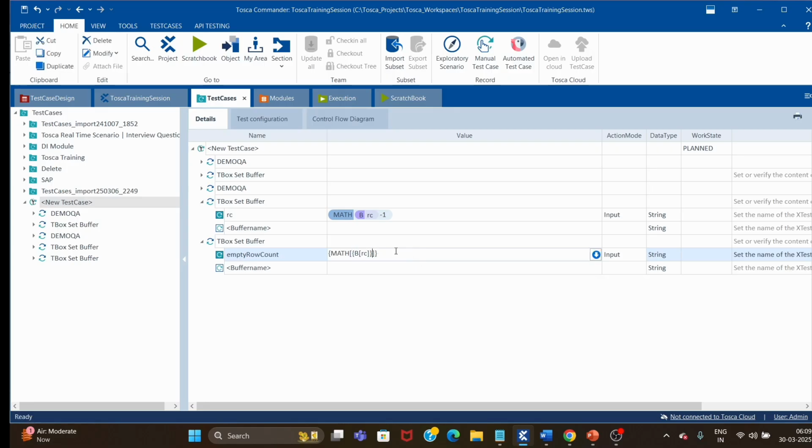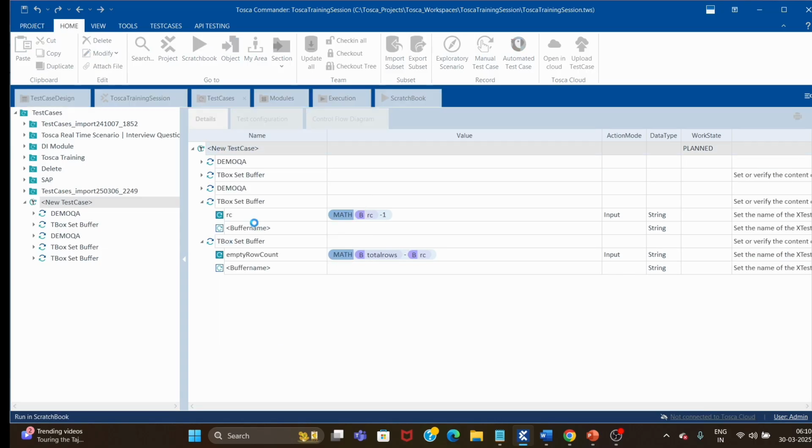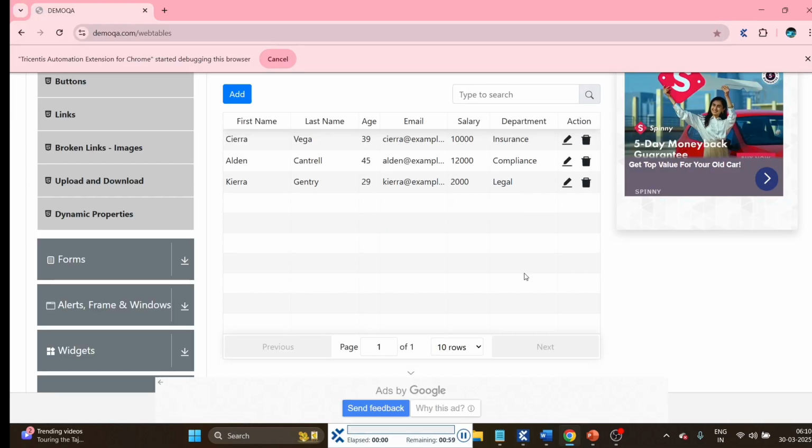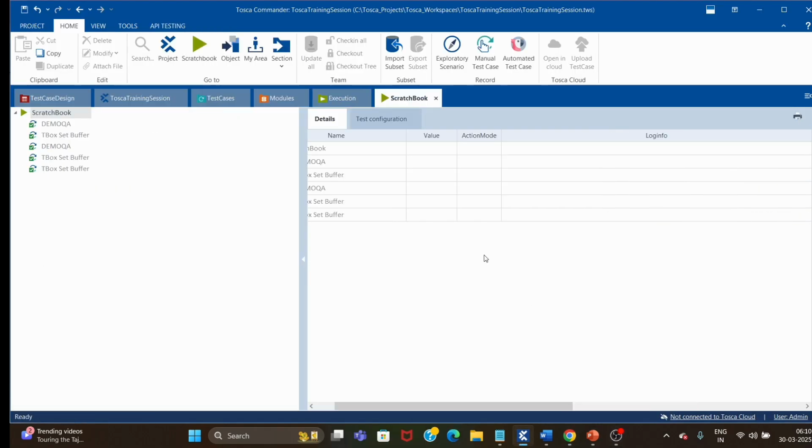So we'll do math of buffer of total rows minus the number of rows for which we have data available. Okay, let's quickly run and check. We should get an empty row count of 7. Okay, so our test case is passed.